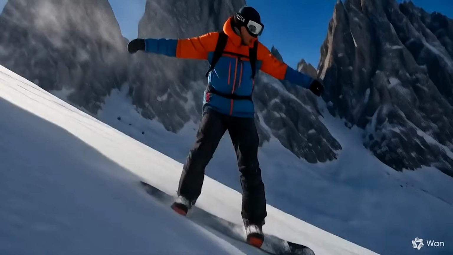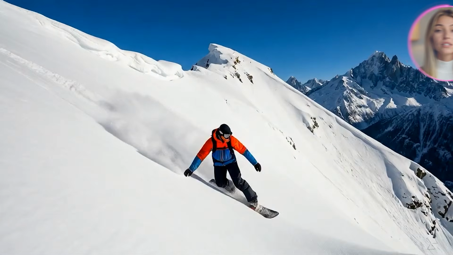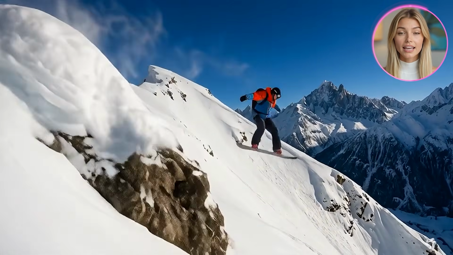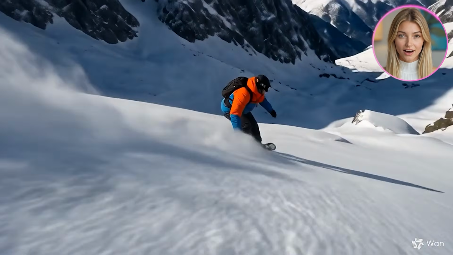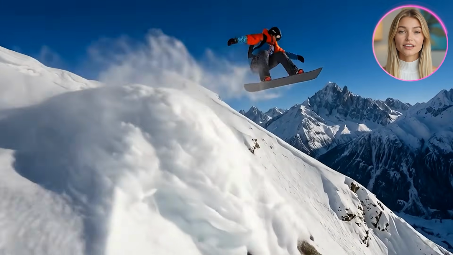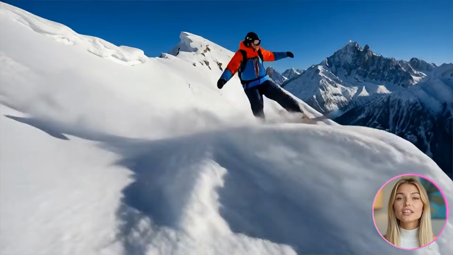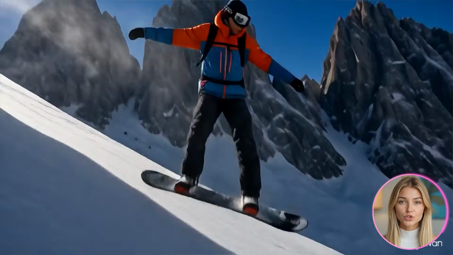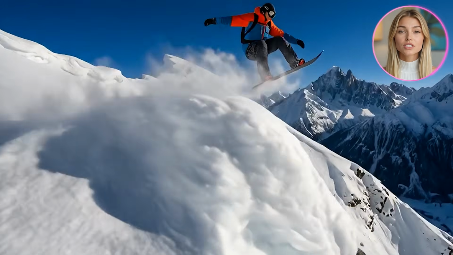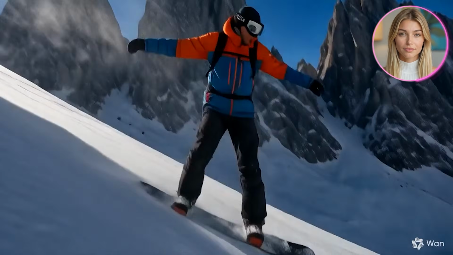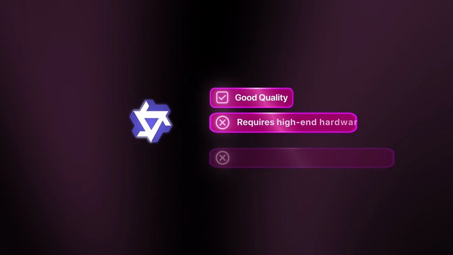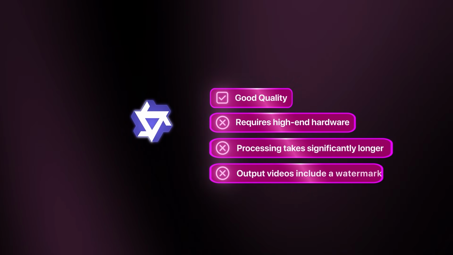Woo! I wasn't expecting that jump at the beginning. It actually scared me the first time I saw it. But looking back now, I think it's really impressive. And compared to the other tools, we also get multiple shots, and the camera follows the snowboarder throughout the entire video. So I really like this one. So Wan AI is extremely good at creating videos for free if you're willing to wait the extra time.